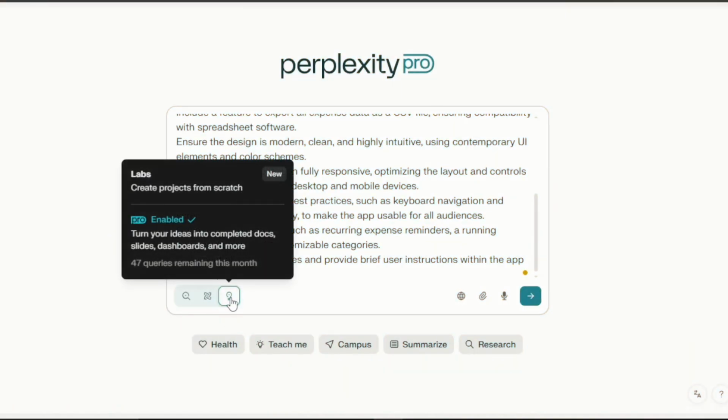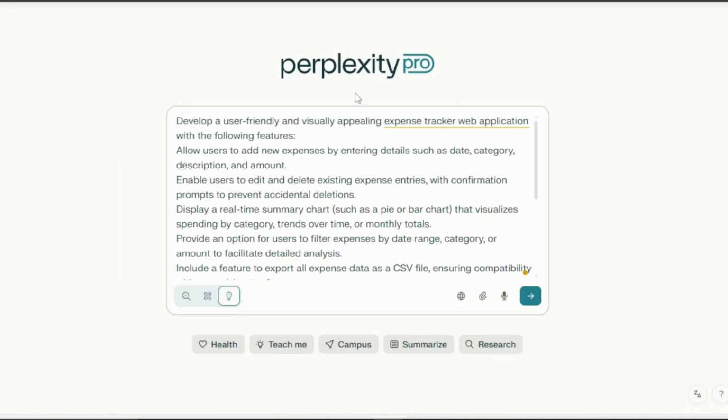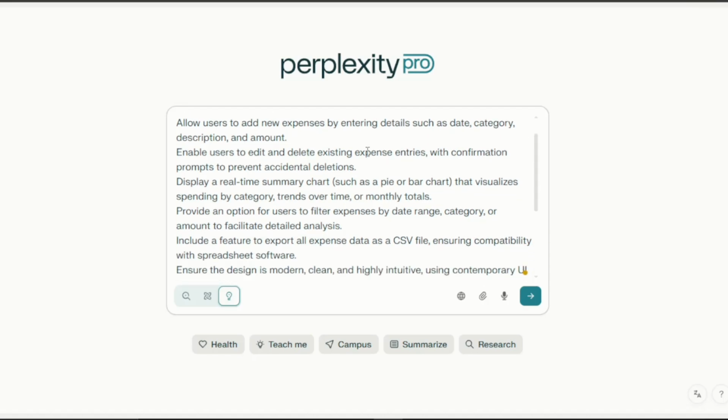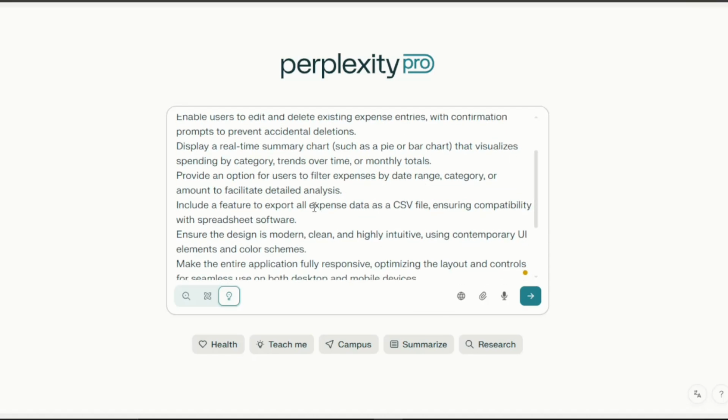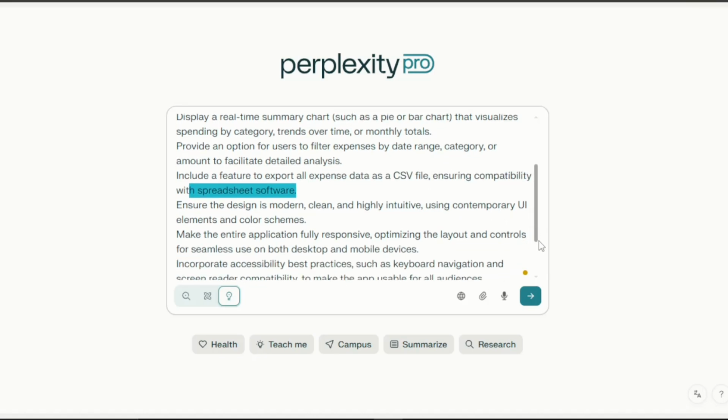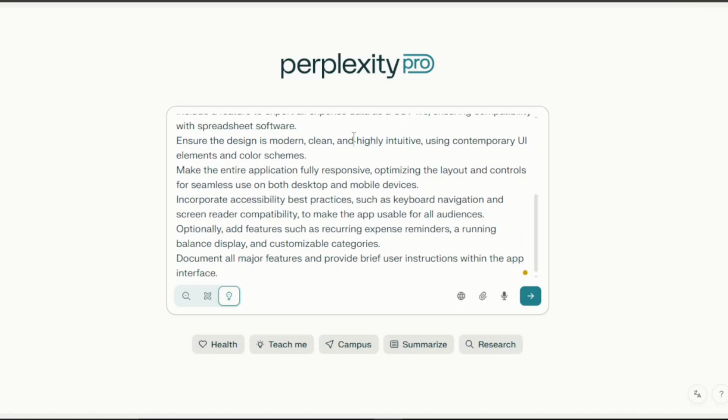Project 2, creating an expense tracker app. Let's move on to another project, this time building a user-friendly expense tracker web application. I'll prompt Labs to create a tool where users can add expenses by category, date, and amount, with descriptions. The app will also include automatic visualizations to help track spending.